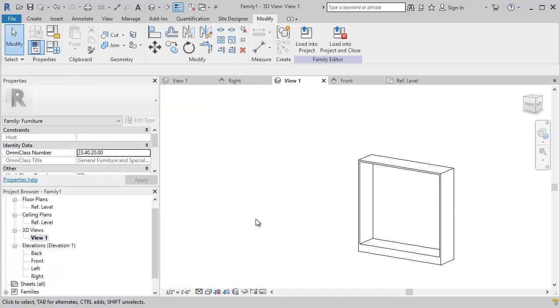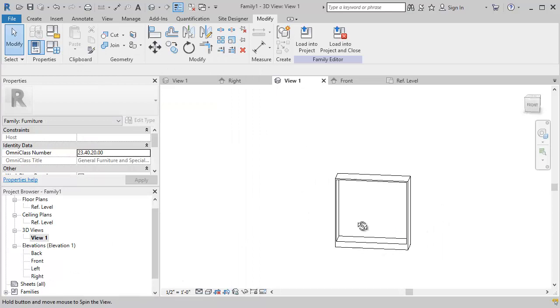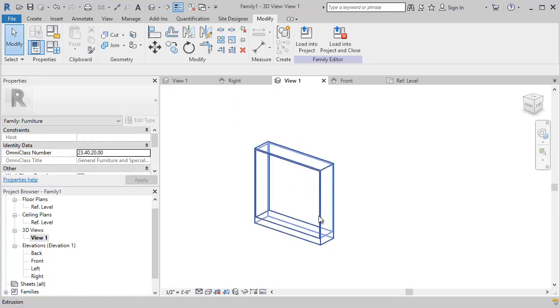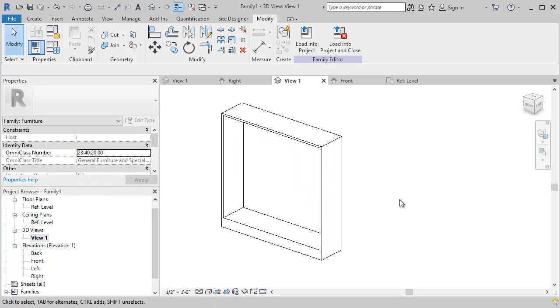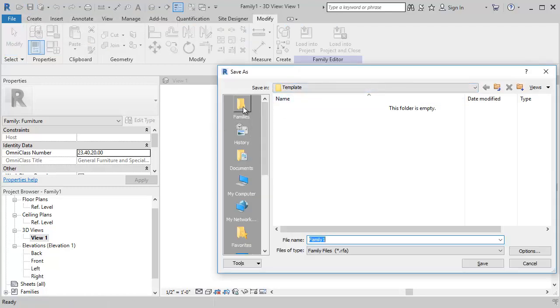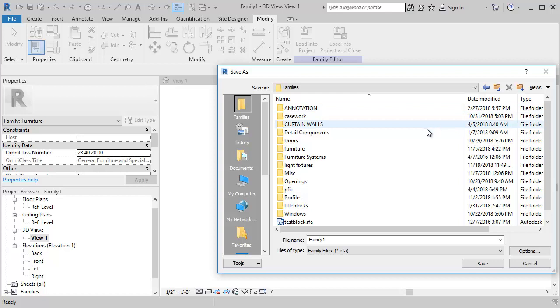So I'm going to hit OK, and we're going to create a new family that will live outside of this family, and then we'll nest that family into this one. So I'm going to start a new, well, let's go ahead and save what we have so far. So this is called family 1. I'm going to save this into my families folders. So you would save this into your families folders that you set up in the beginning of the semester.